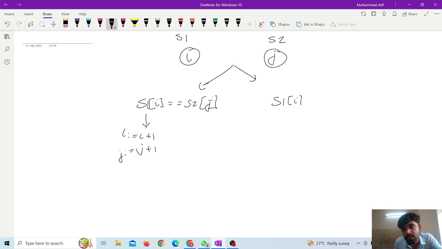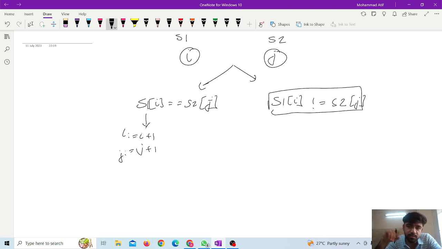What is the second case? The second case is that s1 of i is not equal to s2 of j. It means that the two characters of strings s1 and s2 at indexes i and j respectively are not matching. So we have two options here. Either we can delete the character present at the ith index in string s1, or we can delete the character present at the jth index in string s2. Among these two we will have to take the minimum option, because the question is asking for the minimum sum of deleted ASCII values.